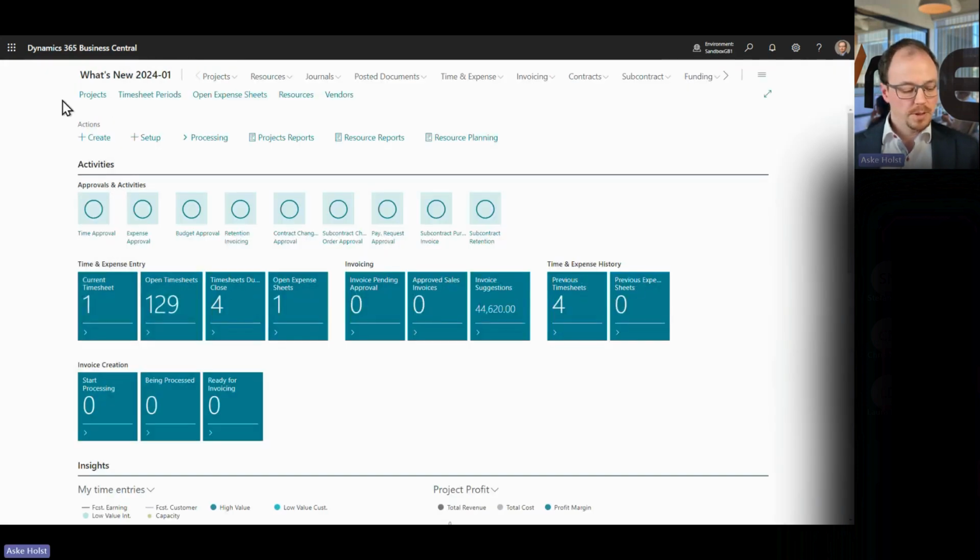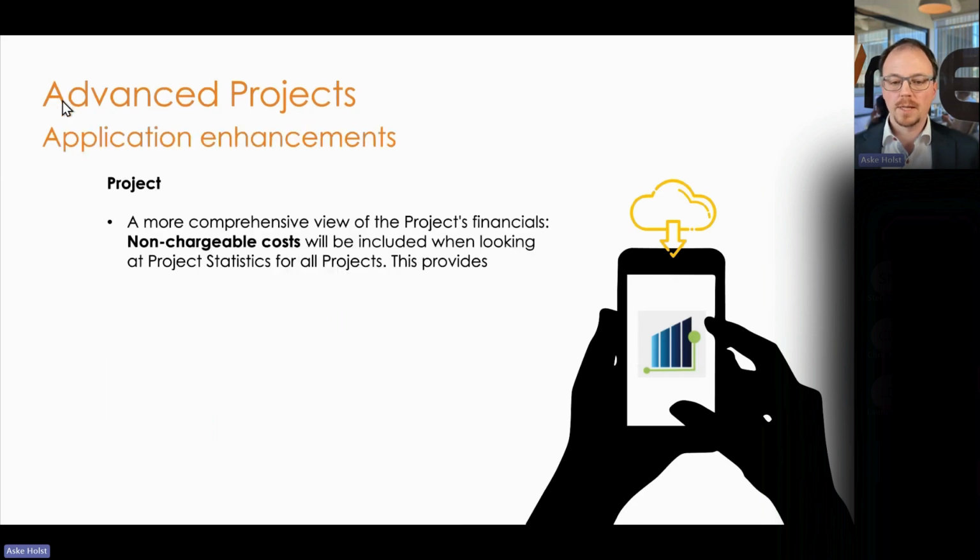So that was the licensing check. Next up, we have a small change, but a notable change. The change that non-chargeable costs are included in statistics.